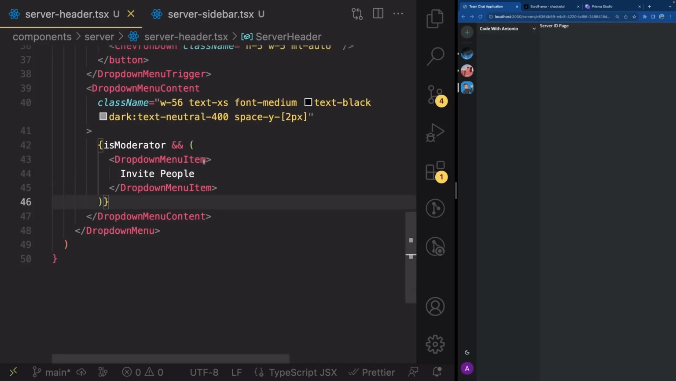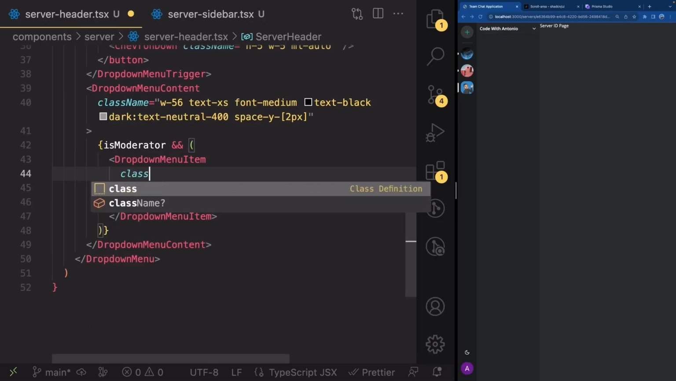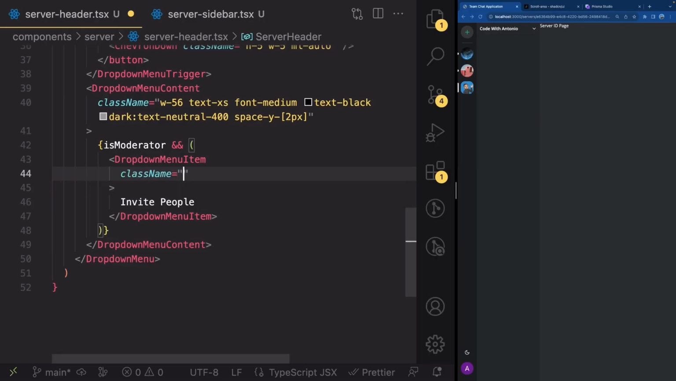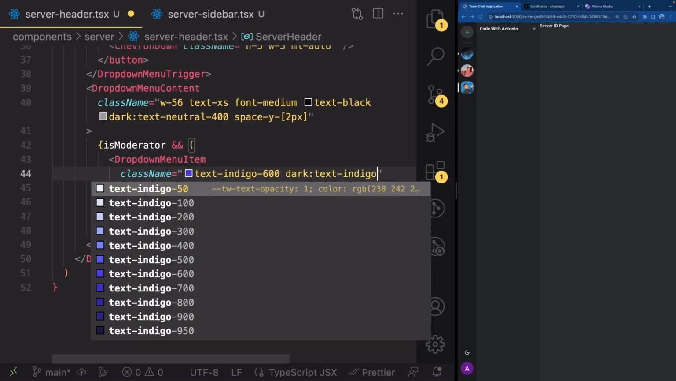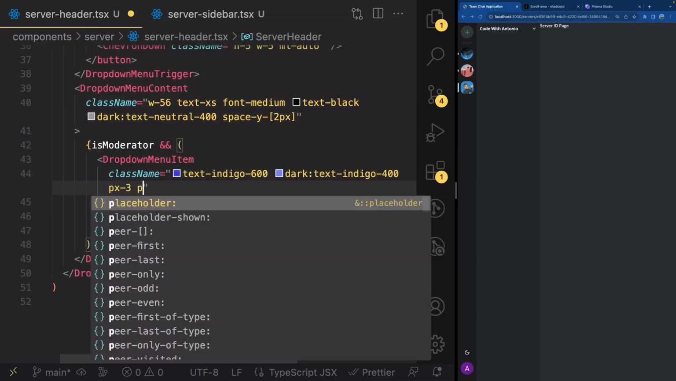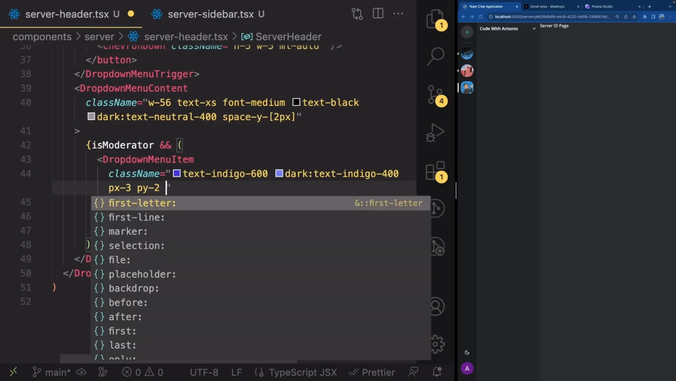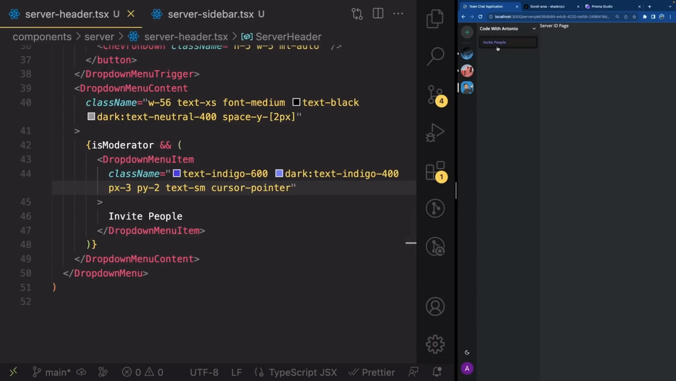Okay, great. So now let's go ahead and give this some class names. So className is going to be text-indigo-600. Dark is going to be text-indigo-400 like that. px is going to be 3, py is going to be 2, text is going to be small, and cursor is going to be pointer like this. Great, so let's see that. There we go. So now invite people looks a bit better.